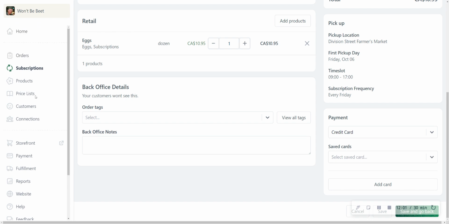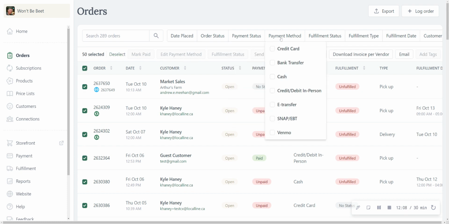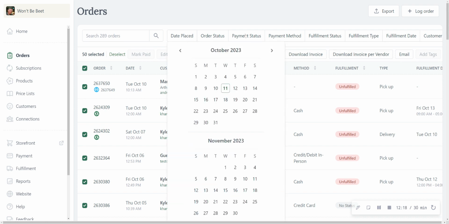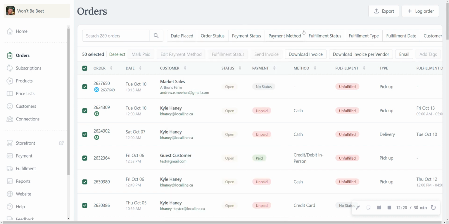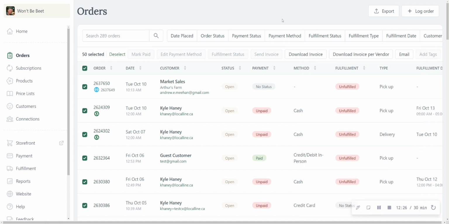Within the Localline order table, you can filter by payment status, payment method, and fulfillment status, including fulfillment type. So this is where a great deal of workflows take place within Localline. People will run time horizons based on the date the order was placed, or even the date of fulfillment if they're getting ready to pack the order.